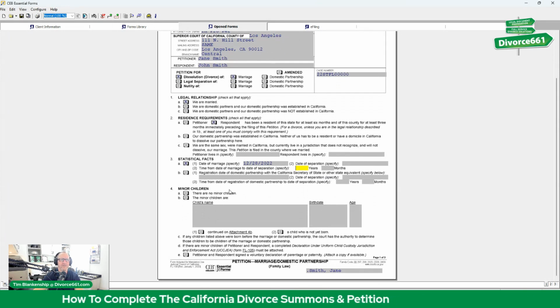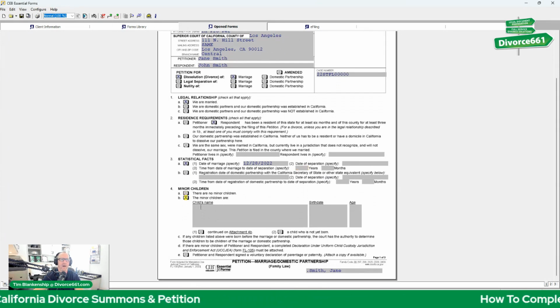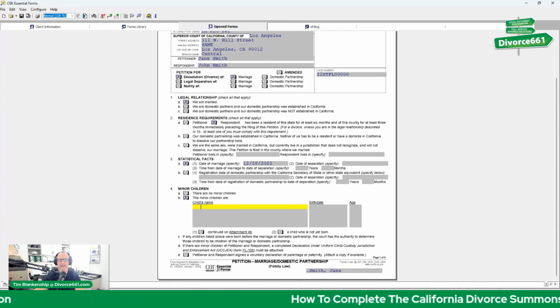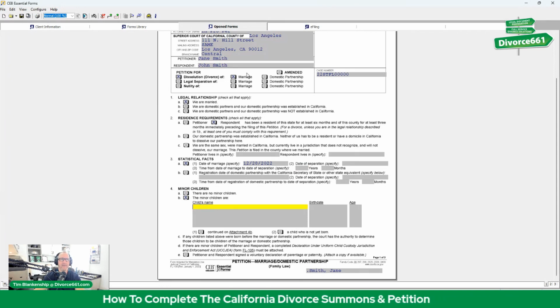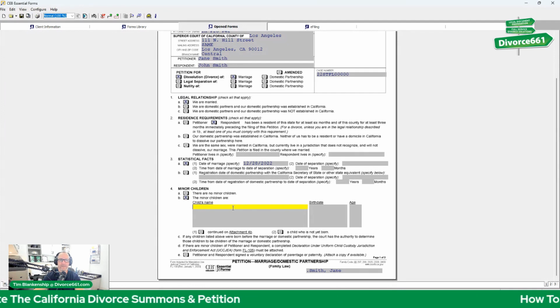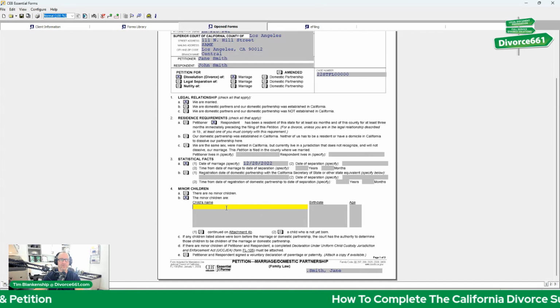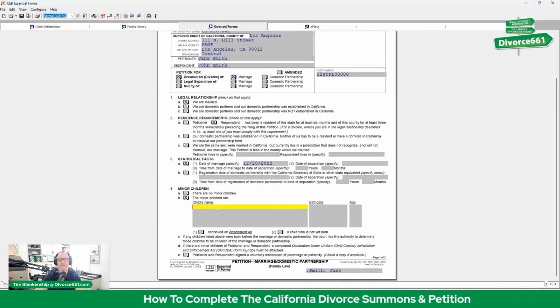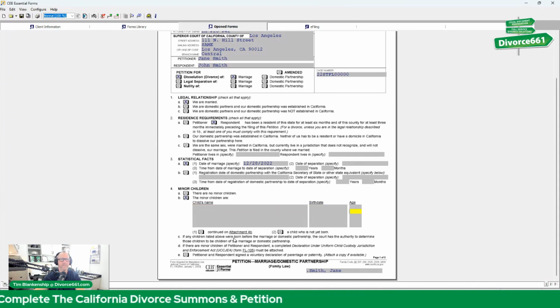The minor children section here: either there are no minor children, or if there are, write down the names as you want them. Whether you use first name, middle initial, last name, and so on, it's the same thing we talked about with the names of petitioner and respondent. When we get further into the paperwork, we want to present the names of the children exactly the same as on the petition. So if you use first, middle, last, make sure you do that throughout. Date of birth, age.